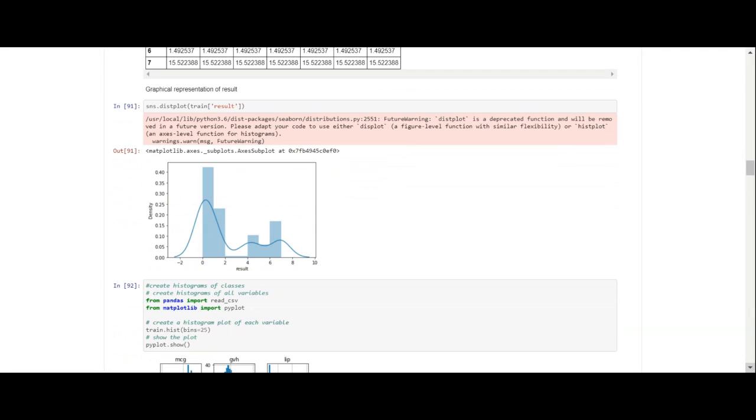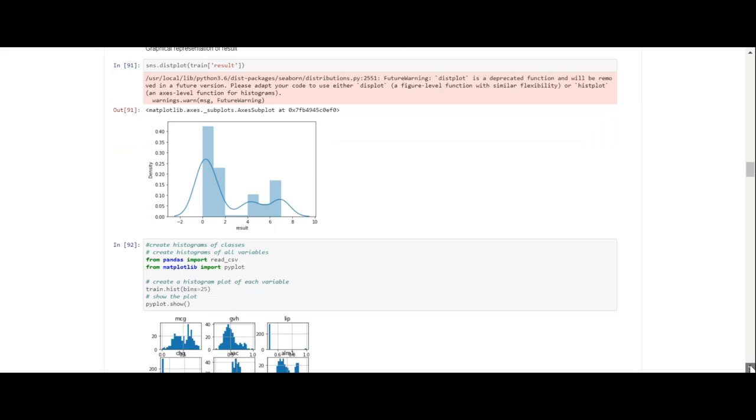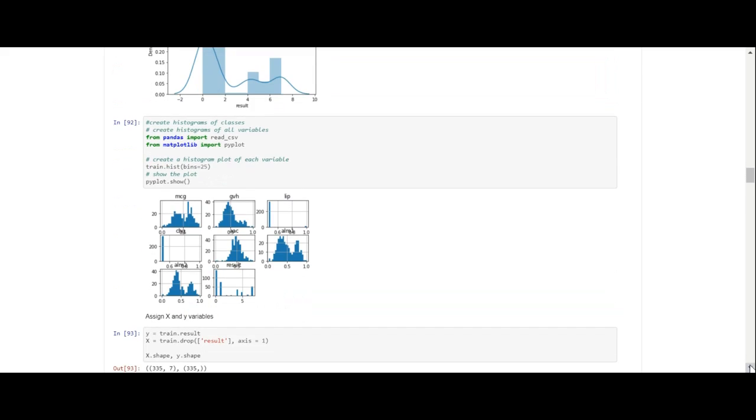You can see this is a very highly imbalanced data set. So this is a good data set to work on, because if you can solve this problem, you can solve any imbalance problem, hopefully. And then we've done a graphical representation of all of the columns, if that's what you're interested in.